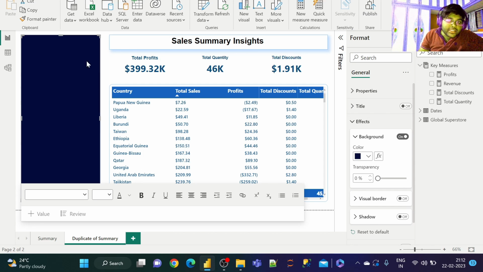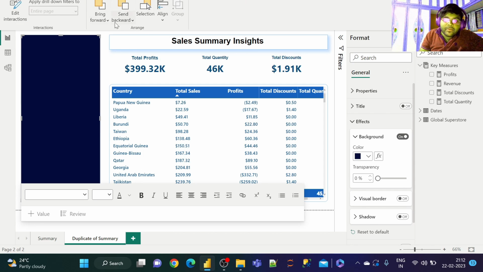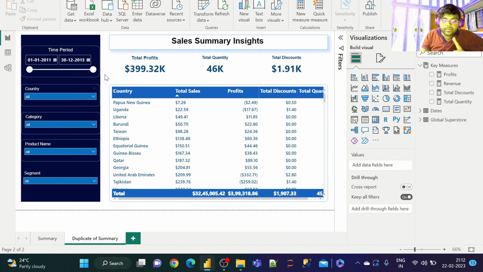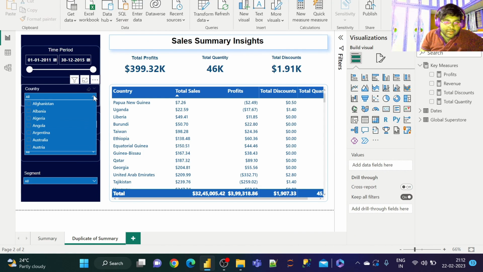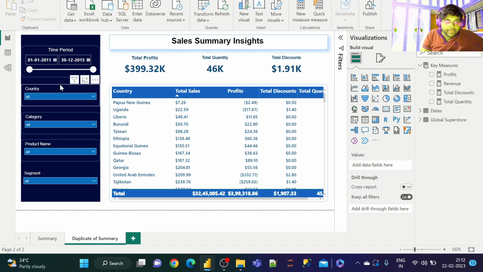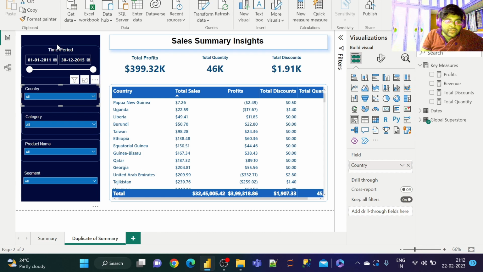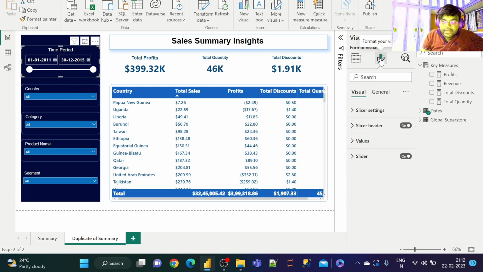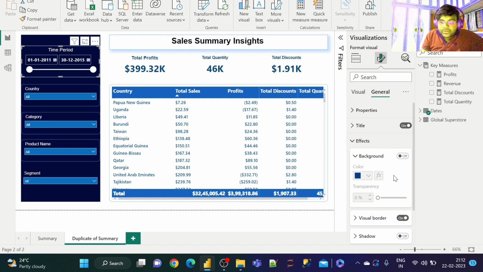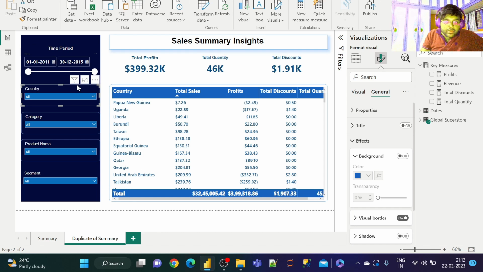Now, make a note of this step. Let us go to format and over here, we have an option called send backward. Let us click on that and now make sure that you go to send to back. Okay. Now, have a look at this. If you want, you can disable the outline as well. I don't think that's making a significant impact. Let us go to general once again and under effects, let us go and disable the visual border. Okay, it will make it even more stunning.